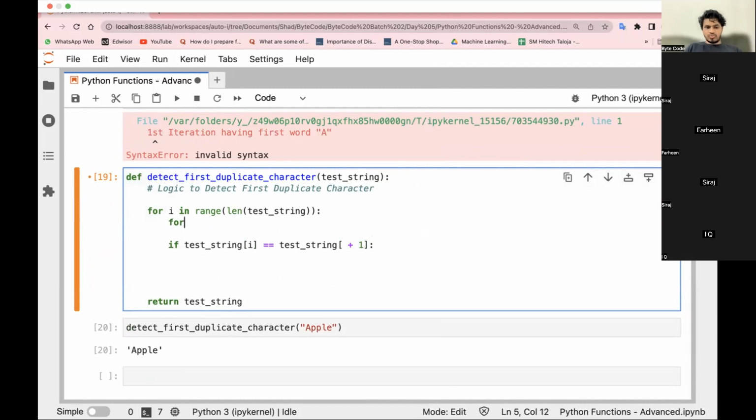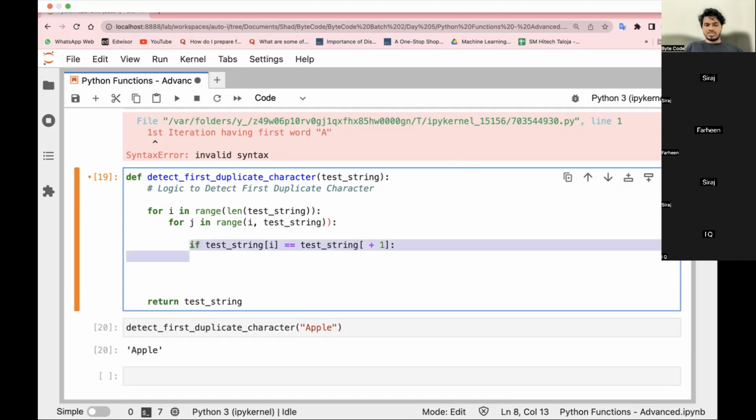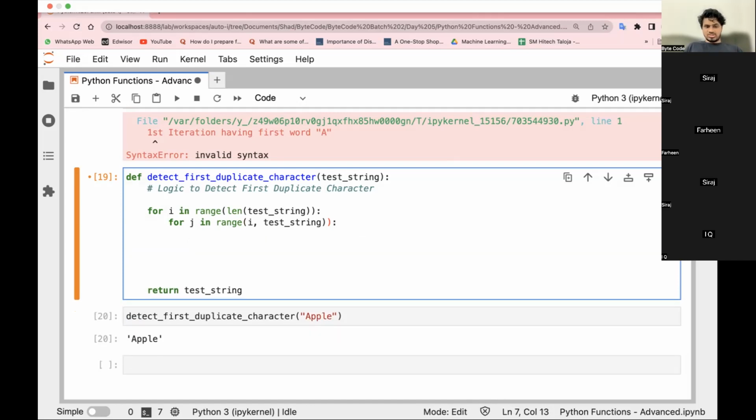So the second for loop will be for I in range of length of, it will start from I. Range will start from I, and just be with me, okay? Don't think that it is getting confusing. I will just print it first instead of just this thing. I'll just first show it in print.